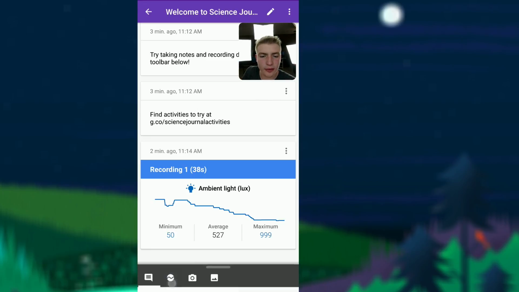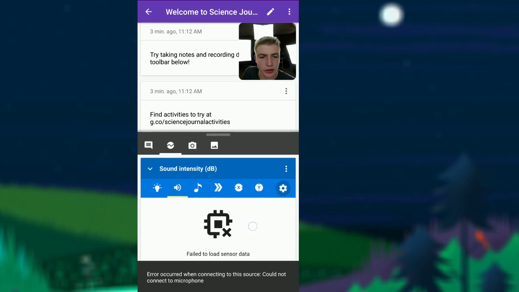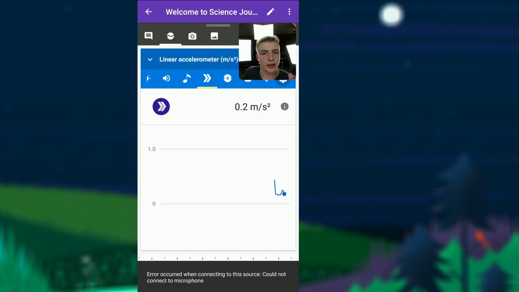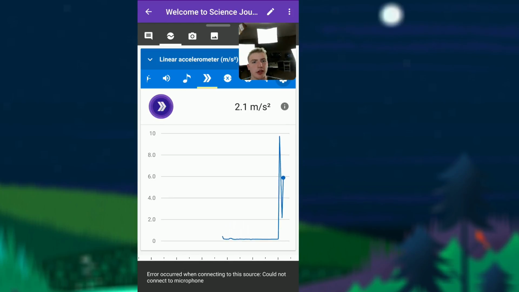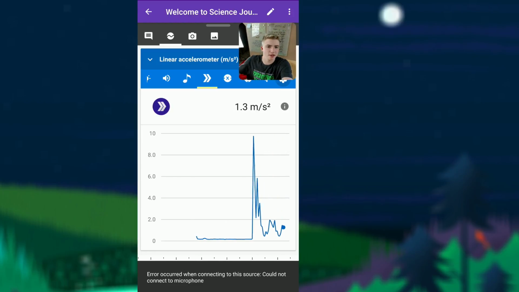Now, let's see what other features we got here. So that's for testing ambient light. It looks like we can't test this sensor because we're recording audio right now. This is an accelerometer. Right now it says we're moving 0.2 meters per second, but we're actually not moving at all. So I'm picking the device up, and now we got some movement.